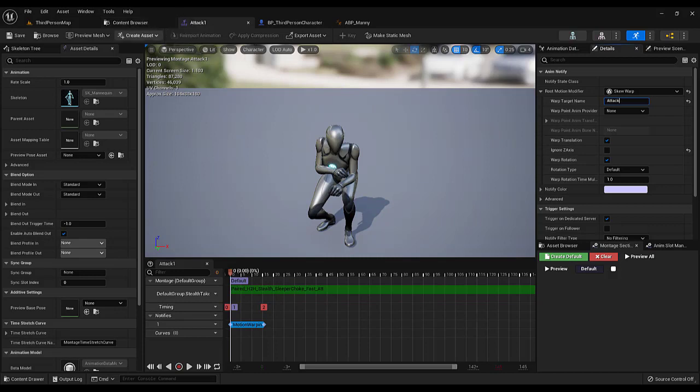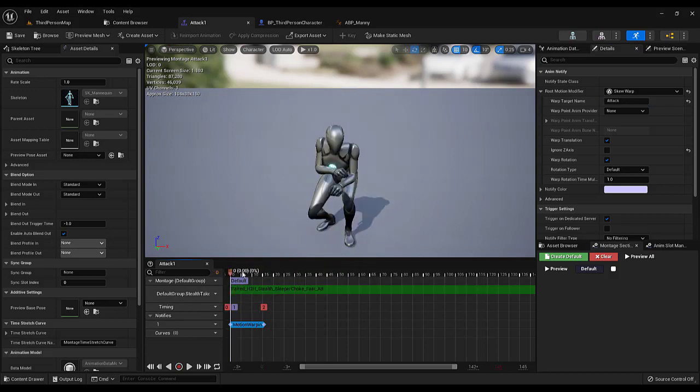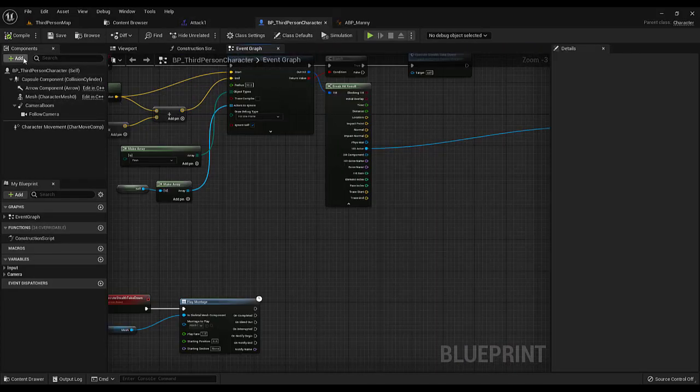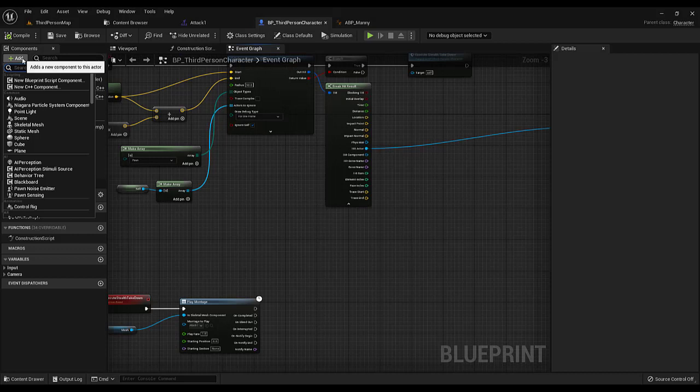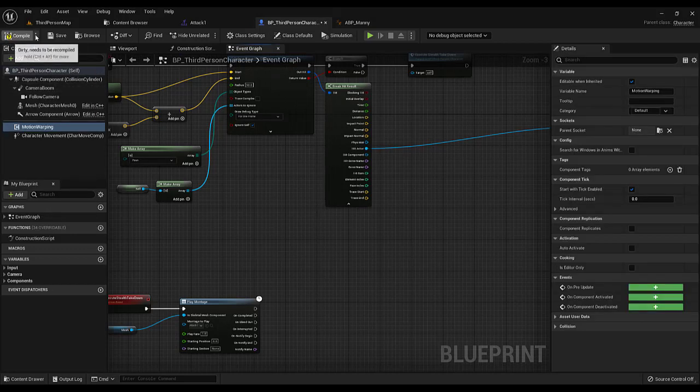And similarly, instead of adding this to our victim, we just need this functionality for our own character. So now I'm going to go to my character blueprint, and over in components tab I'm going to add motion warping component over here.